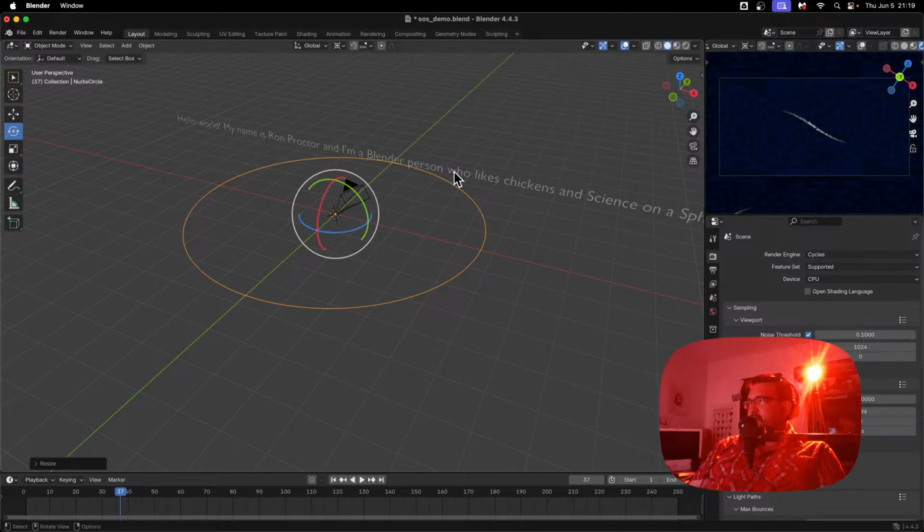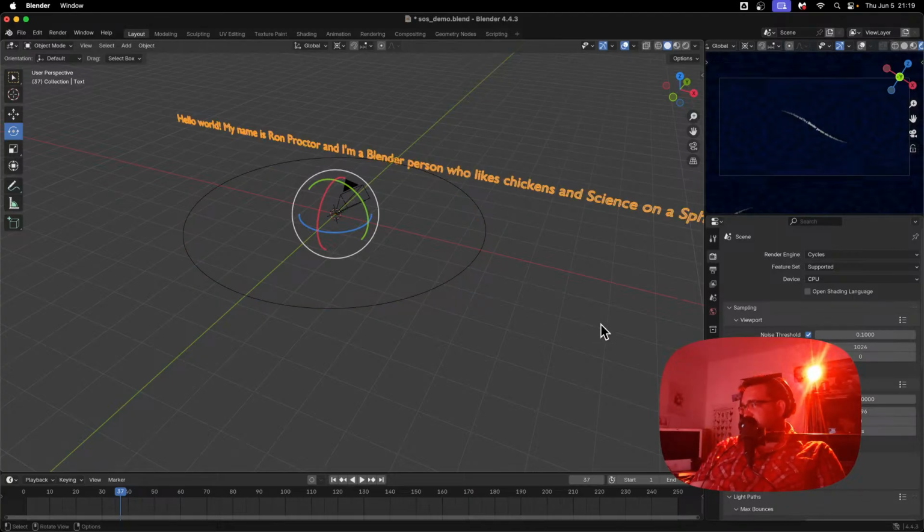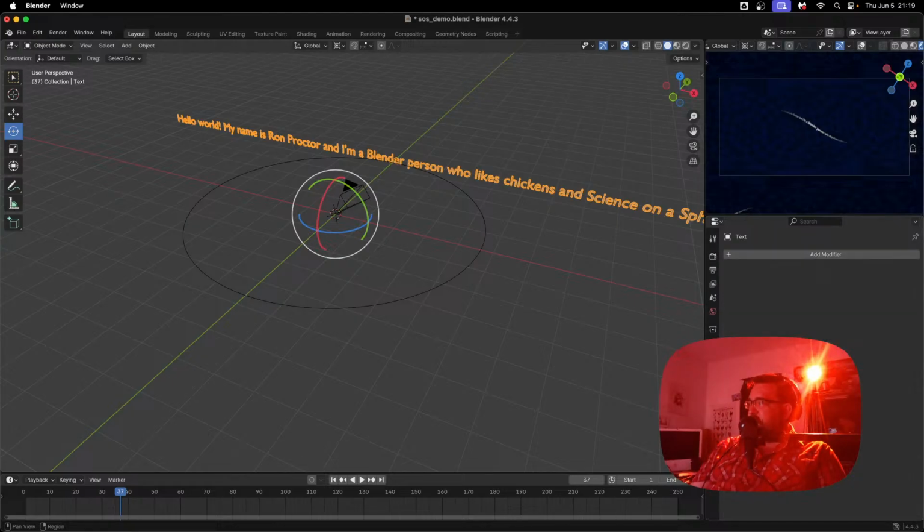Now we're going to modify the text. The text is going to use the circle to inform its shape. So we go to the wrench, which is where the modifiers live. We're going to click on Add Modifier. We're going to deform curve. And now we will go to Curve Object. NURBS circle, it's the only other object available.